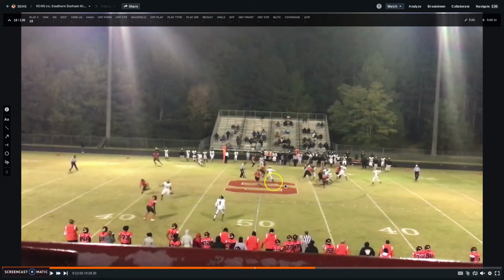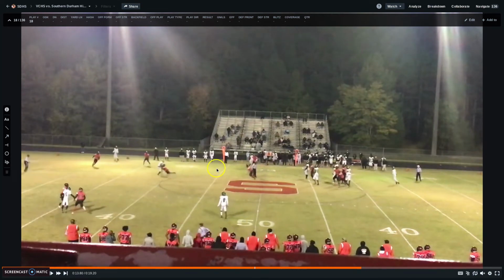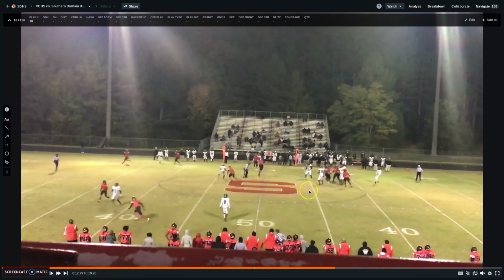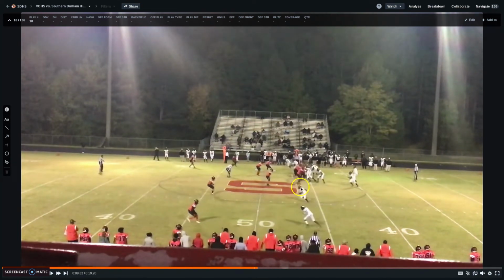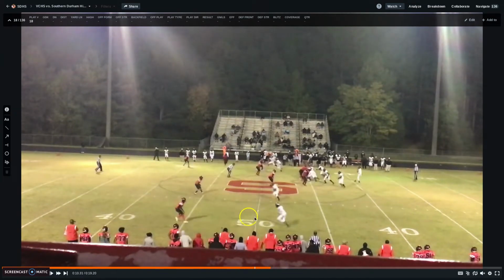You have to be careful when he looks over his right shoulder here. Avoid contact, and he'll tend to drift to the right when we do that. We want to try to keep him in the middle of the field if possible. But number one receiver on both sides are running hitches.